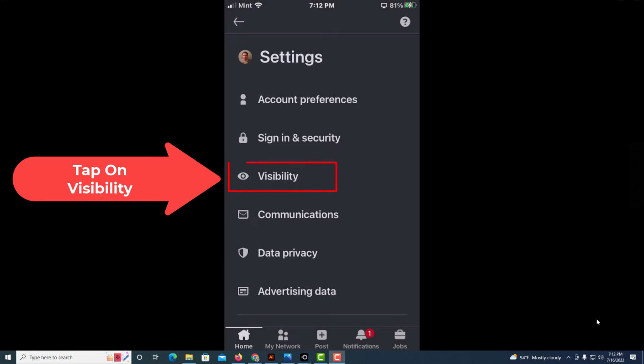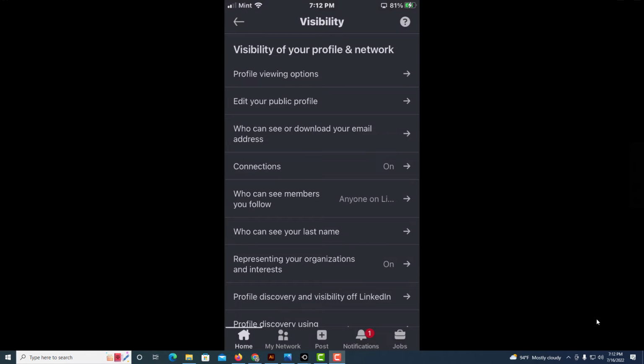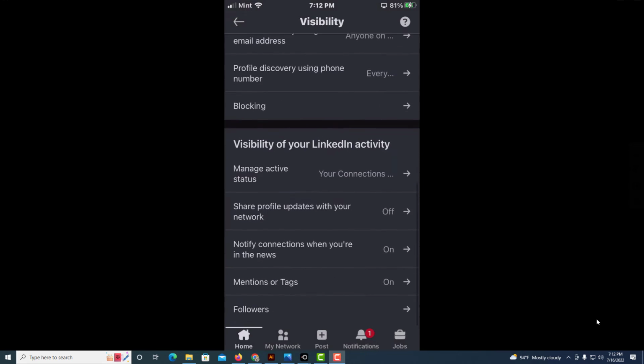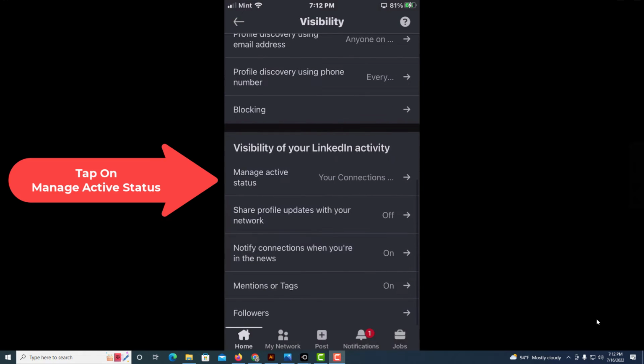Next, you will tap on Visibility. And then you will scroll down toward the bottom to where you see it says Manage Active Status, and tap on that.